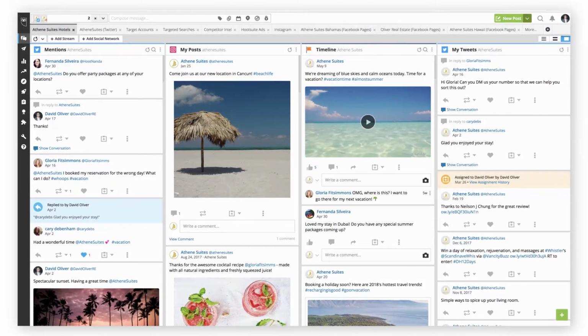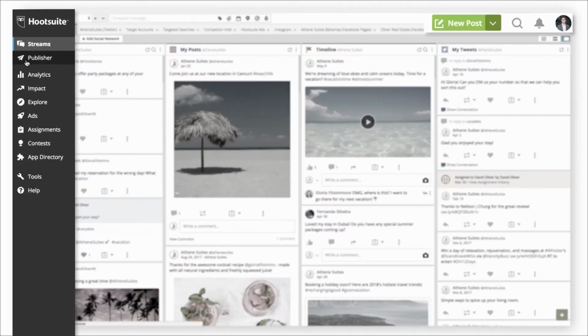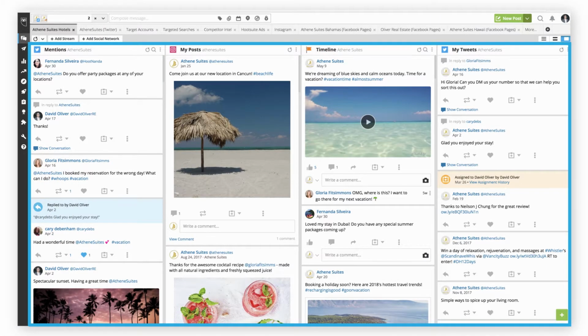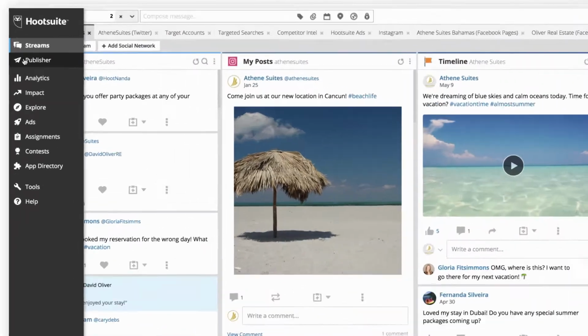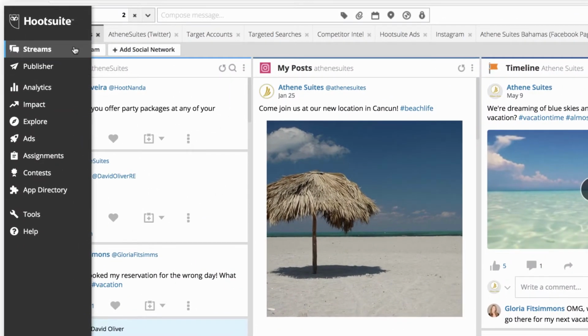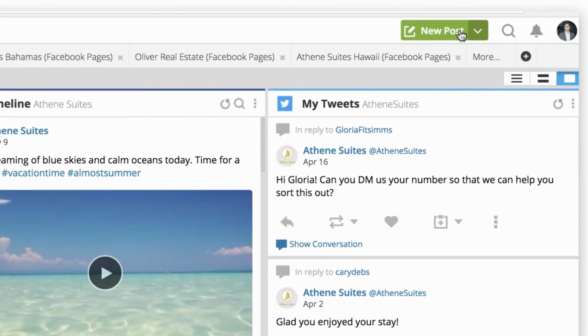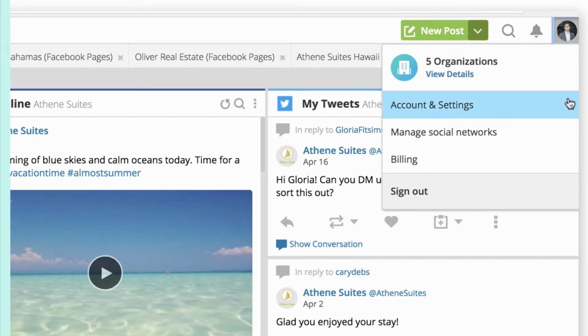Anything you want to do in Hootsuite can be found in either the header or the sidebar, with the main workspace in the center. The sidebar is where you can access core Hootsuite functionality like streams, publisher, analytics, and the app directory. The header is where you'll find the message composer, quick search, and your account settings.